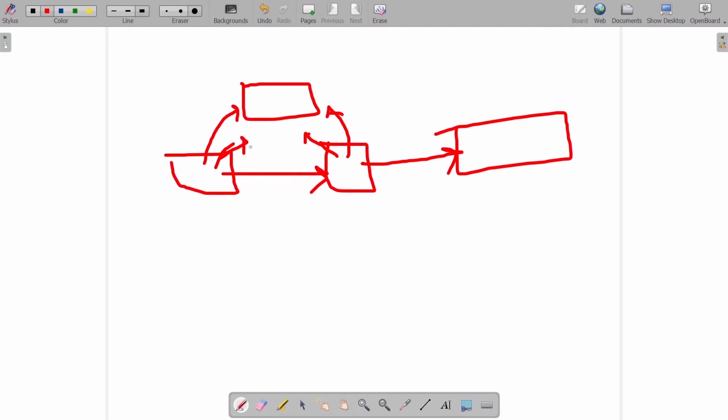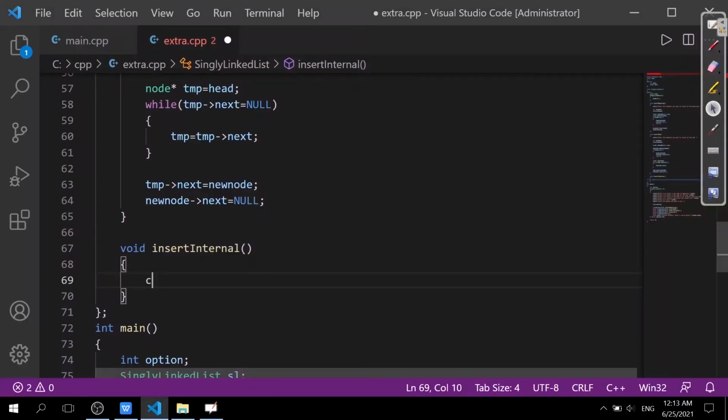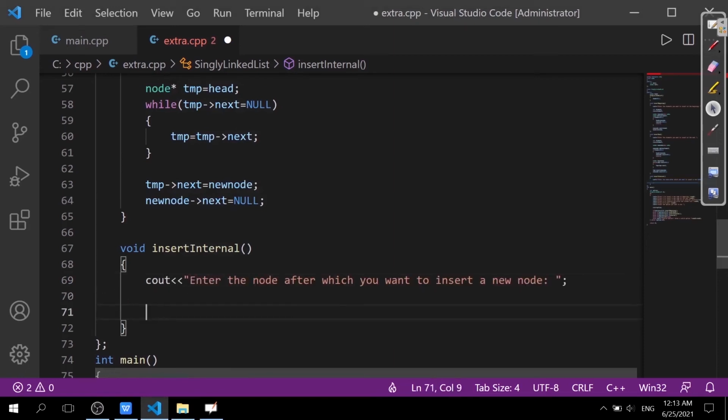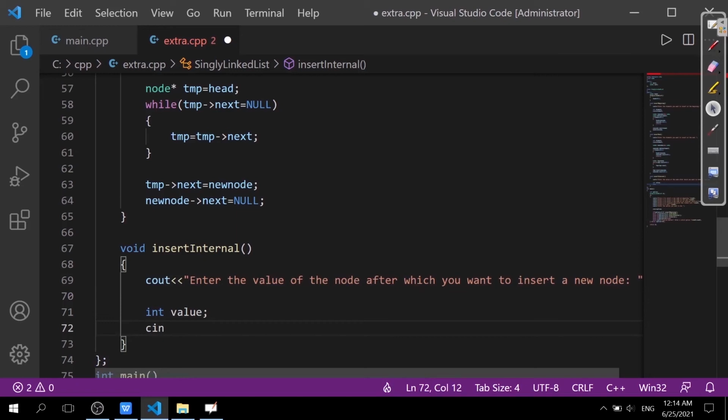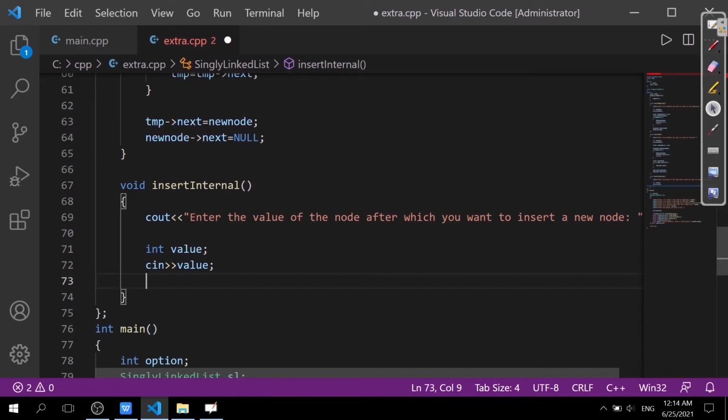So to insert a new node after a node, we have to get the node firstly, this node, right? After which we have to insert a new node, right? We will get it from the user. So firstly, we will print out a command. Then we will get the value. Then now we have the value after which we will insert a new node, right? Then we have to reach this value, right? We have to reach this node. So for this we will create it.